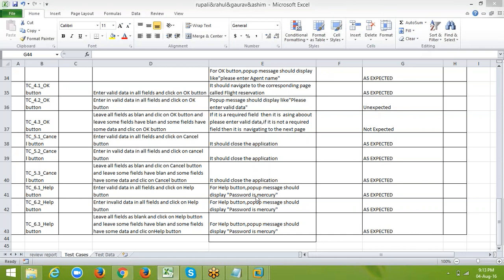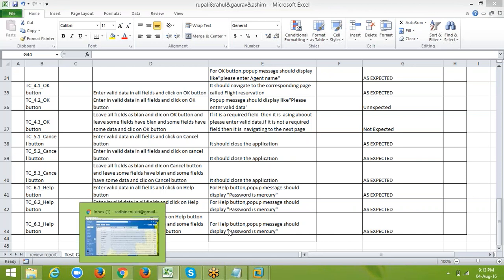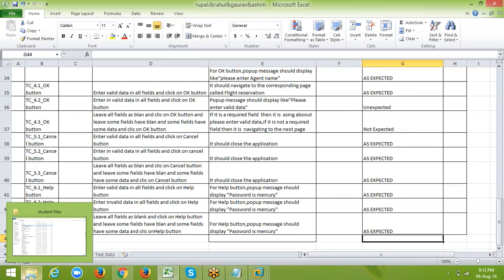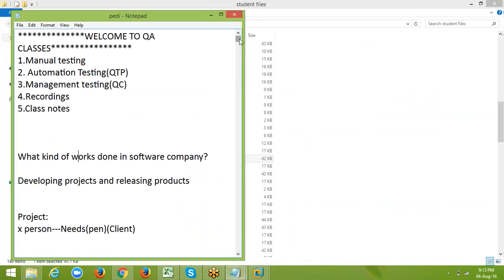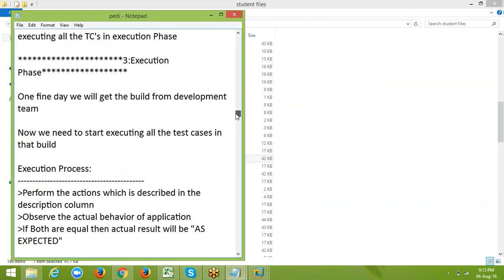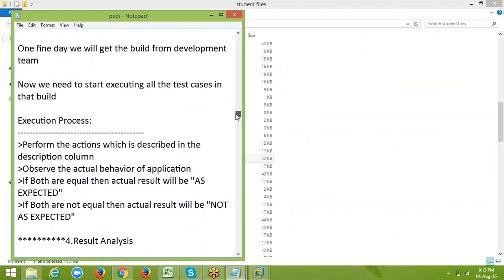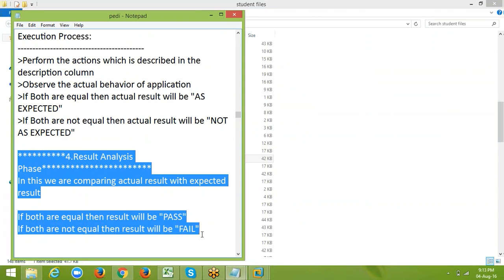So after finishing the execution phase, next we are in result analysis. Okay? What we are doing? Observe here, we are comparing actual result with expected result. If both are equal, then in the result we are saying it as a pass. If both are not equal, then the result will be fail.